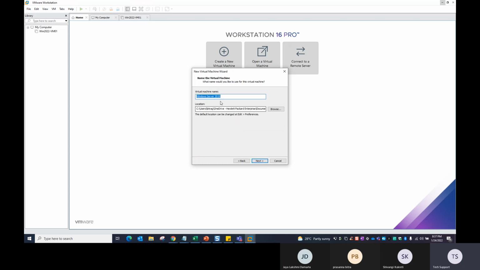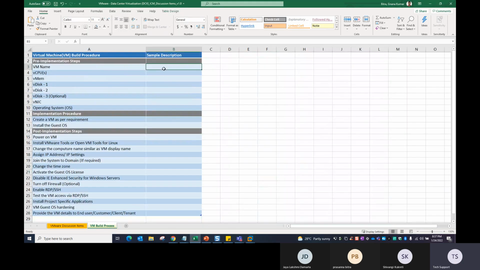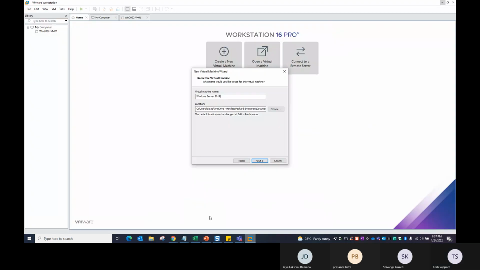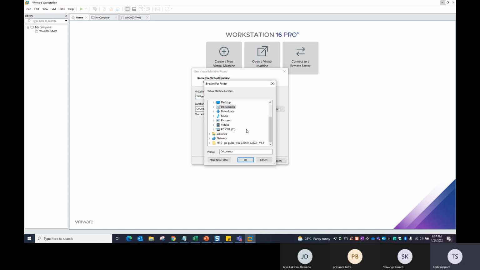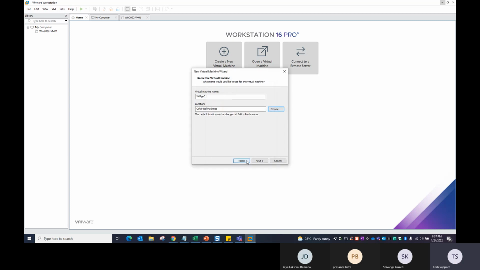Click next. And the name, as per our template, we'll follow the standard naming convention just for our testing purpose. So let's say my naming convention is VM app 01. So this is my VM name. The same naming convention you can assign here. App 01 means it's application server 1. And the location you can choose wherever you want. We already created one folder for virtual machines. I'm choosing the same location, C drive virtual machines. So now click next.